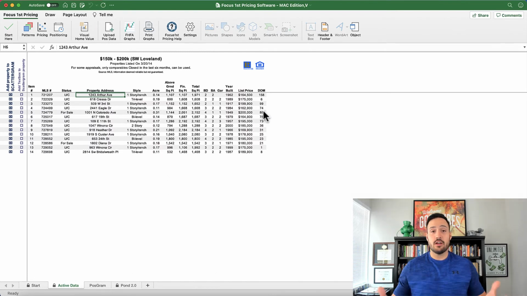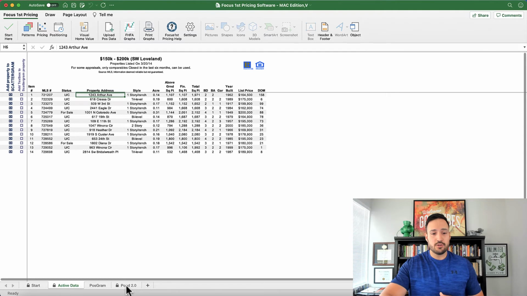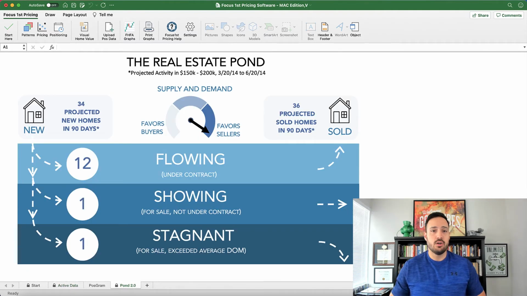Okay, so now that's automatically brought into the program, and a couple of graphs are made for us automatically. The first one I want to show you here is the Pond 2.0. What this gives us is market momentum. You can very easily see right here in the middle of this graph that it says it favors sellers. That's fantastic. But why is it favoring sellers? Where can we get that information from? Using a numerical analysis, we can see here that there are 36 projected homes to be sold in the next 90 days.